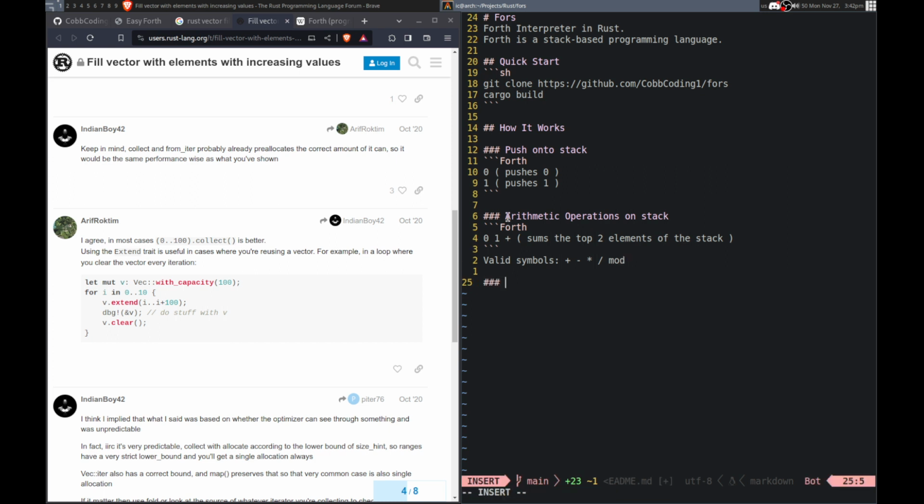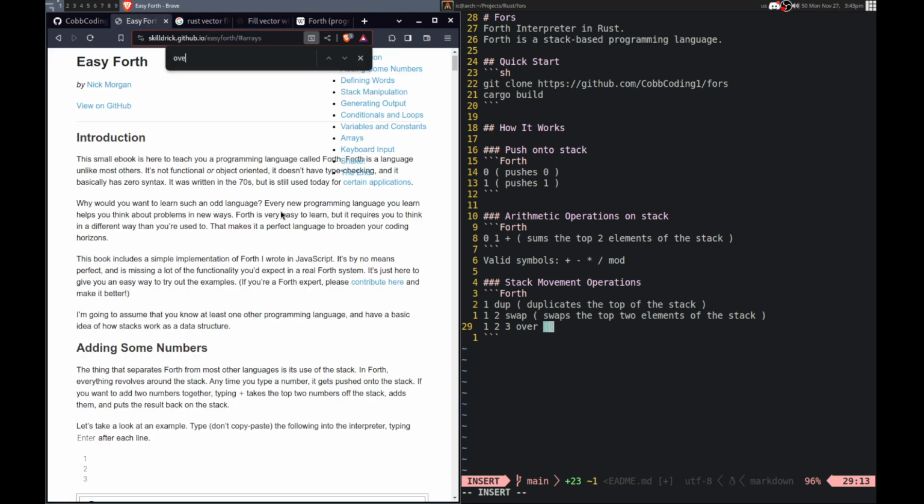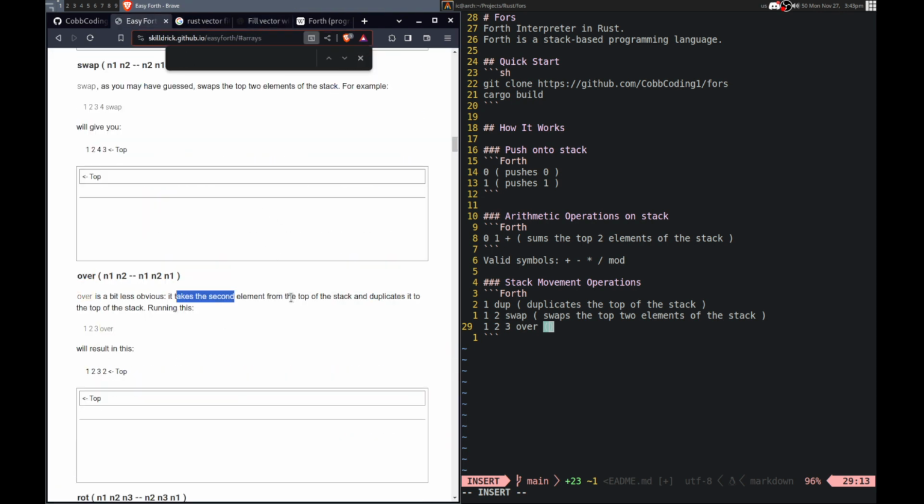And then stack movement operations. So basically 1 dupe. Dupe duplicates the top of the stack. And then we have 1 2 swap, which swaps the top 2 elements of the stack. Then we have over, let me look at the implementation of over. It takes the second element from the top of the stack and duplicates it to the top. I didn't even remember that it did that.